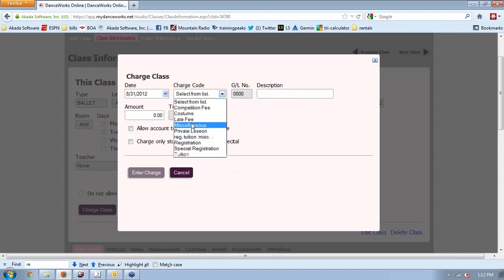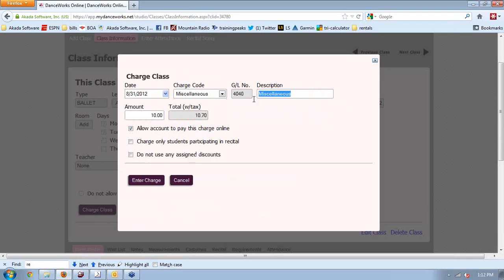Choose whatever it is you want to charge them for. We'll say miscellaneous. Maybe you're assessing them some sort of fee for a party they're going to have. I have no idea if that ever actually happens, but we'll just go with it. You can tell them you want them to be able to pay it online. If you only want to charge the kids who are participating in a recital, you would check that box. Helpful if you're charging for a costume. And if you don't want to use any of the discounts that may apply to their account, you would check this box. So maybe they get a discount on pretty much anything, but you don't want to discount this particular fee. You would just check that.